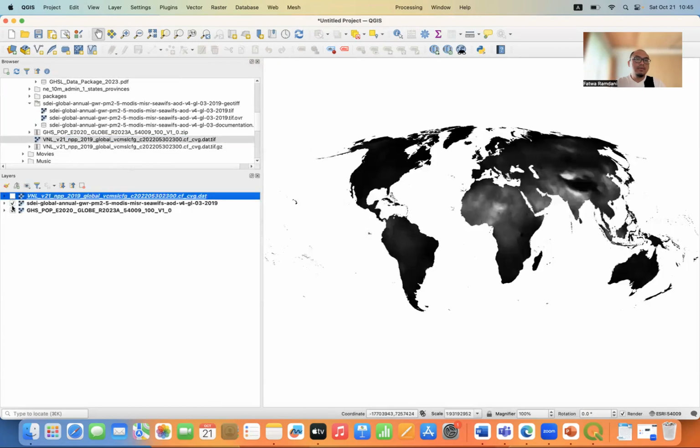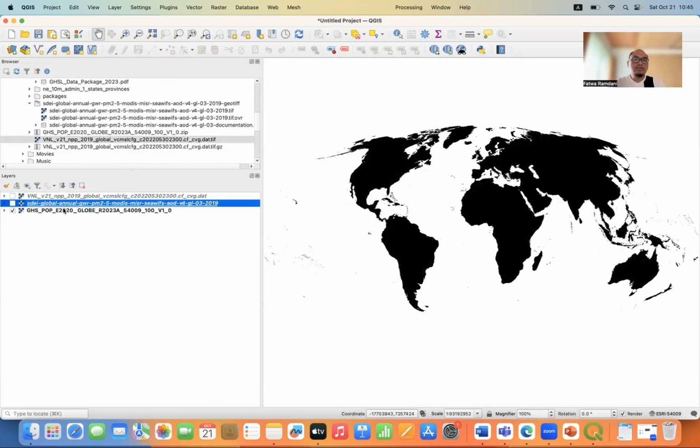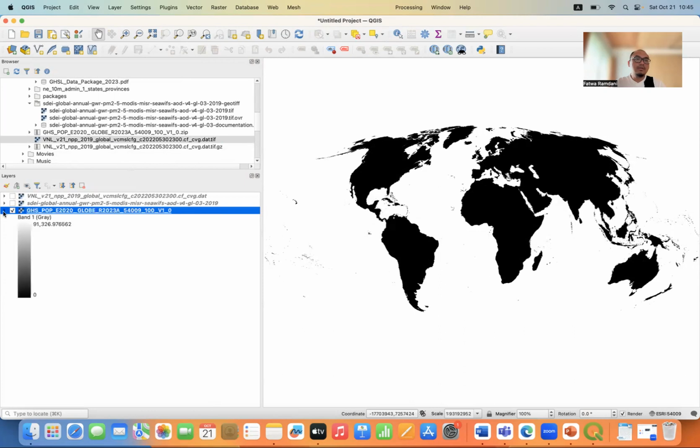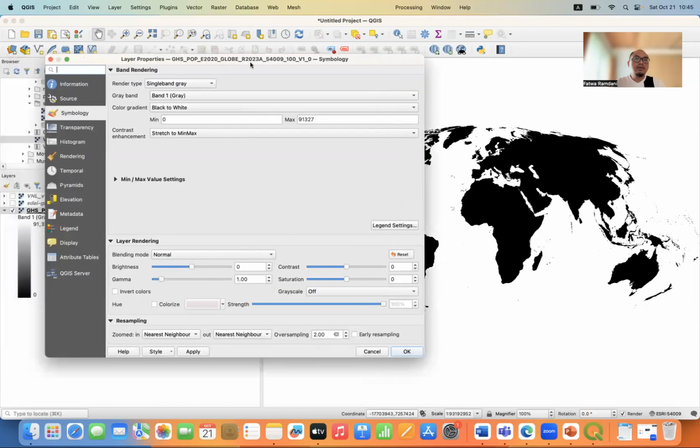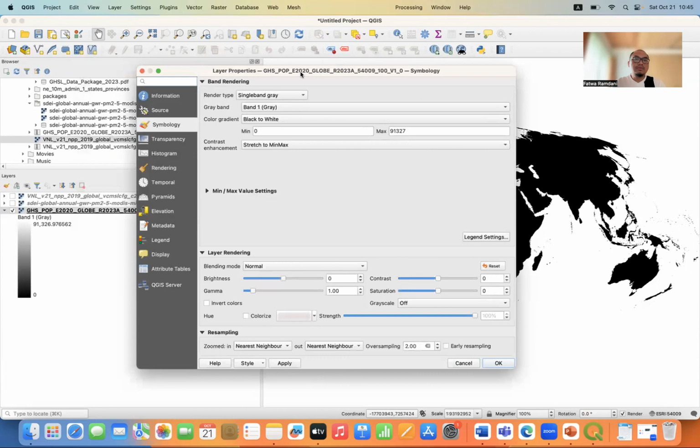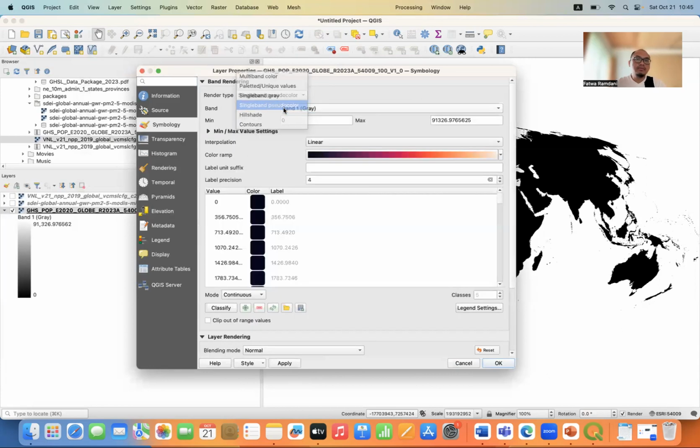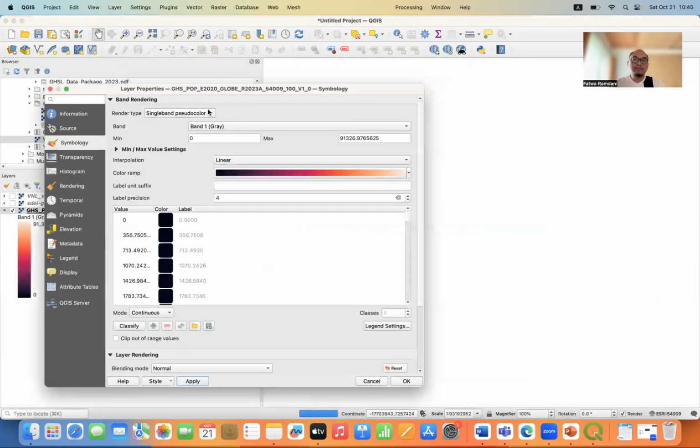How to change the visualizations? Still pseudo color or black and white, grayscale. Just double click on your layer. The layer properties window will open. Go to symbology. For the render type, change from single band gray to single band pseudo color. For the color ramp, you may change any color. And then just apply to visualize your data.